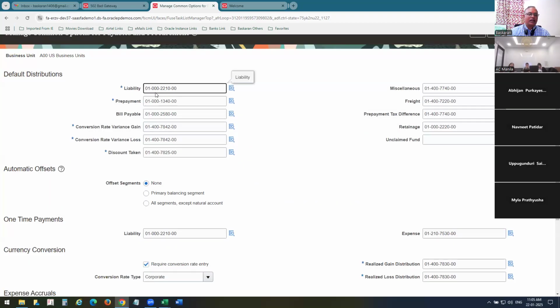The liability code will be defaulted to the next lower level called supplier site assignment. There you can accept or overwrite. Then in the invoice header, it will be defaulted. There you can accept or override. Even if you do not override in the supplier site or the invoice header, this account code will be defaulted from there automatically.